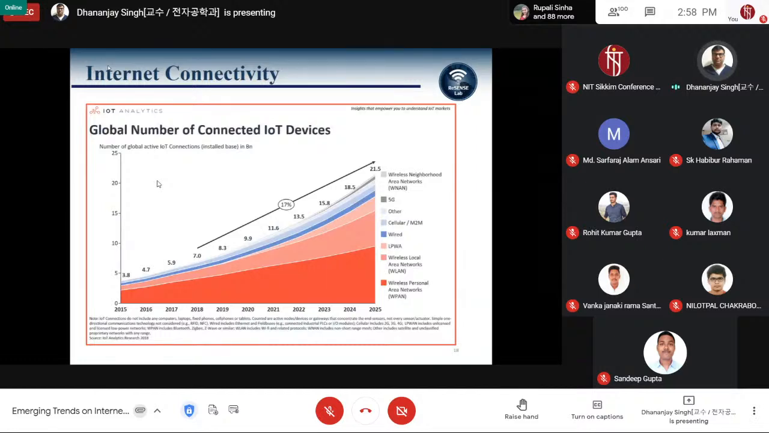These are the devices: the global number of connected IoT devices. You can see here the graph from 2015 to 2025. It also shows what kind of technologies they are going to connect. For example, here you can see this red one is showing LPWAN, a low-power wireless network. It means, as I just said, that IoT is a tiny small device.